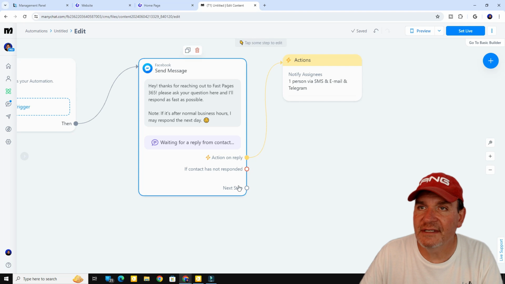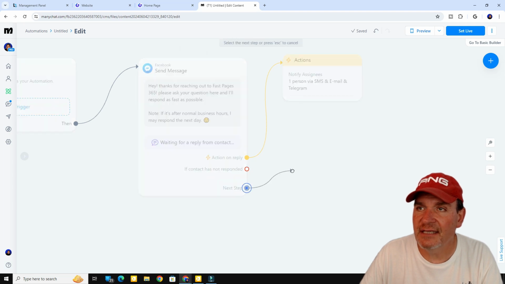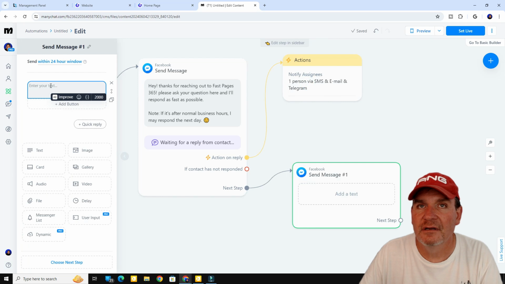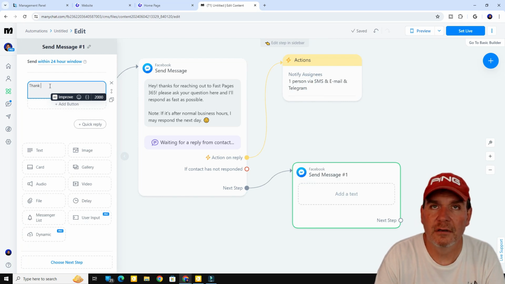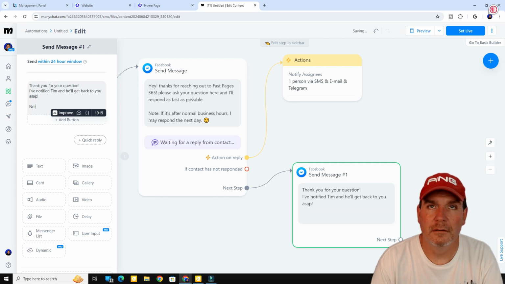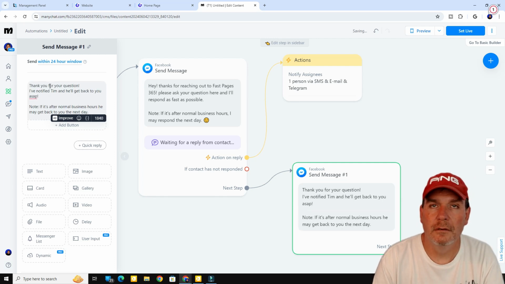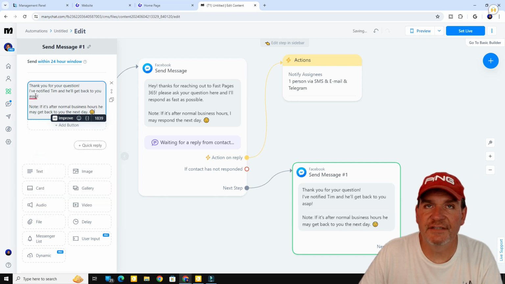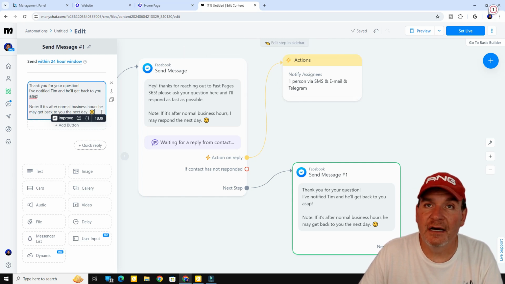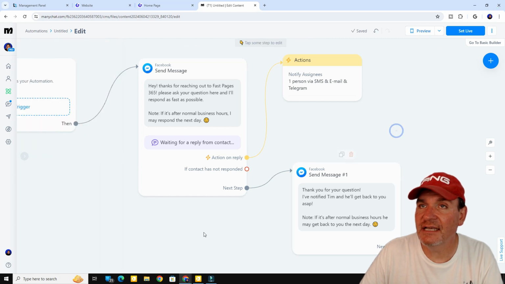So now, once they respond, the next step gets triggered, which is right here, Messenger. I'm just going to go. All right, thanks for your question. I've notified Tim. He'll get back to you ASAP because he did, right? There's the notify assignees. There's the smiley face, and that's pretty much it.